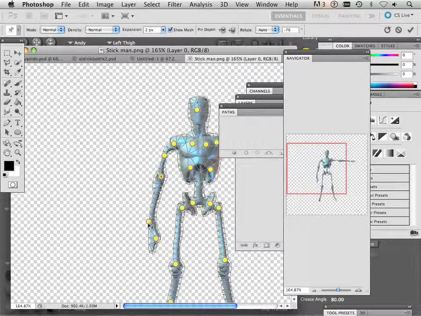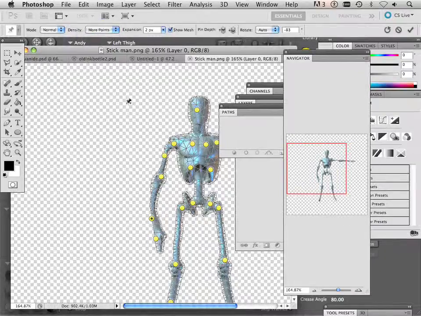The reason that you're getting so much warpage going on is the fact that it's low res. Another reason is the density, where I can put more points in here, and the more the points, it starts actually functioning quite well.